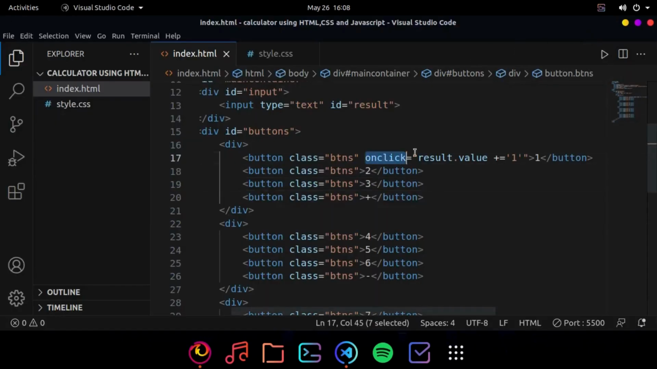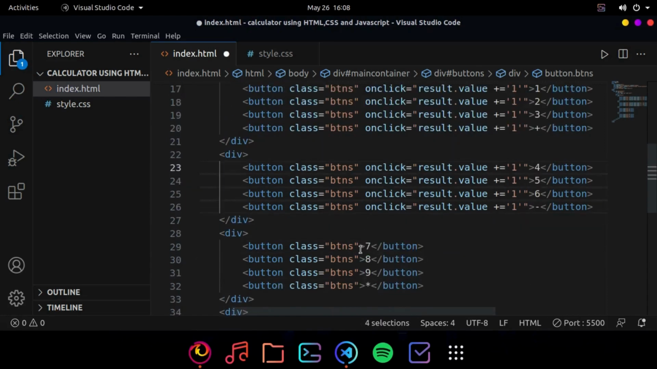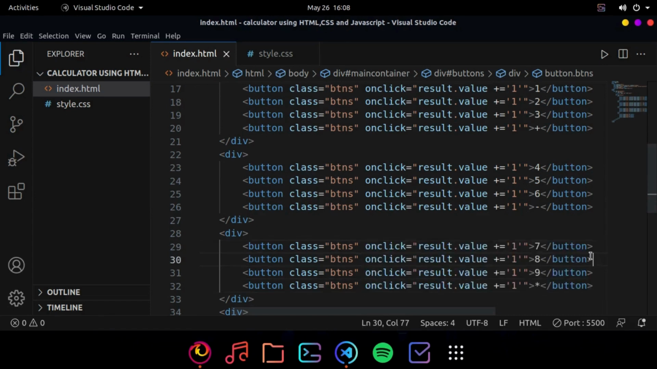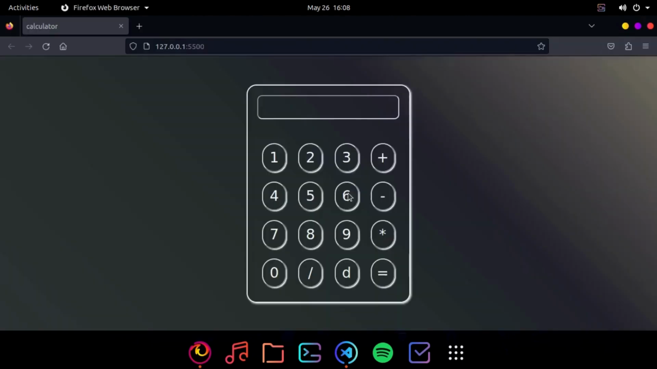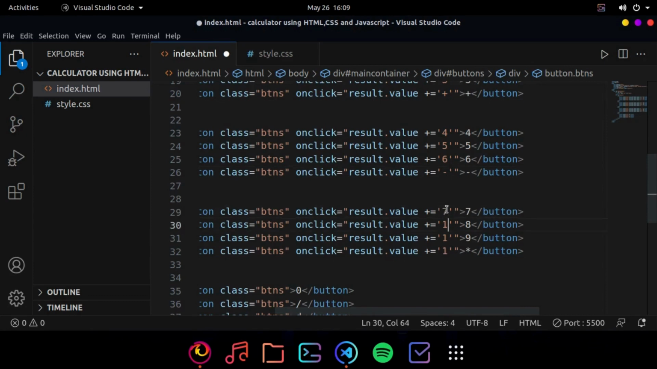Now we are going to simply copy this onClick function and paste it inside every button. We are going to use the multi-cursor function of VS Code. Now I've pasted that onClick function inside every button, and there's a problem. If we click any button, only 1 is coming. It's because we have set the value to only 1, right? So we need to change it. For 2 we'll do 2, here 3, here plus, and here 4, here 5, here 6, here minus, and here 7, here 8, here 9, and an asterisk.